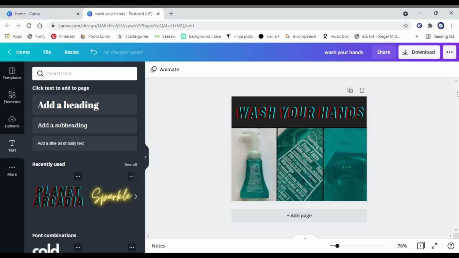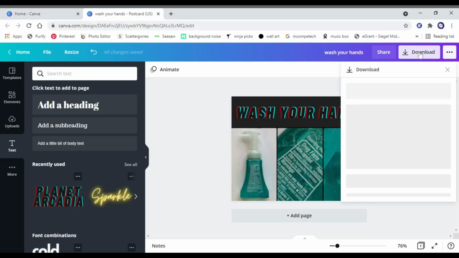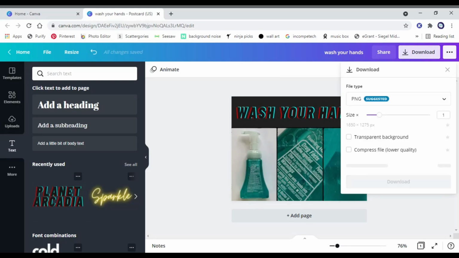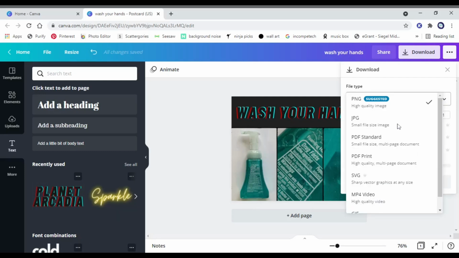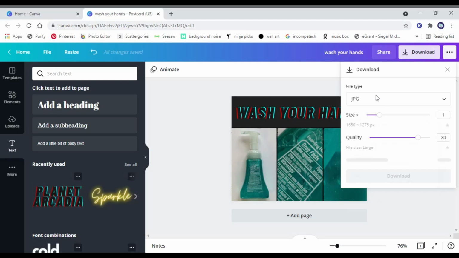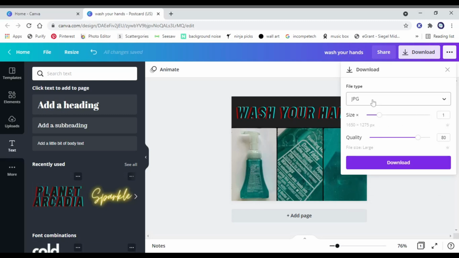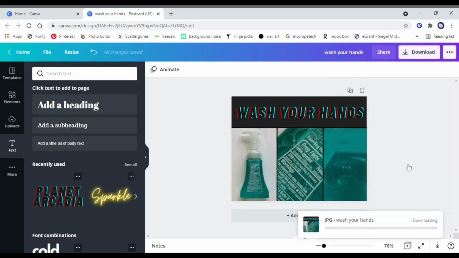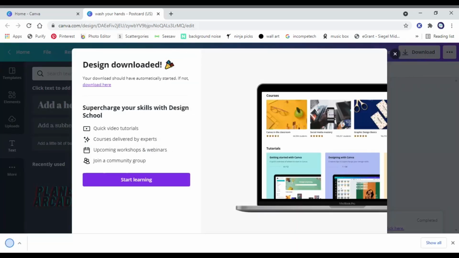So the next thing I'm going to do is go to the download button. And when you hit the download button, there's some choices here. You want to definitely change it to a JPEG because that's what we're going to need for putting it on Padlet. And then I'm going to go ahead and download that. Now what that's going to do is it's going to download it onto my computer, or if you're on a phone or iPad, it will download it into your camera roll.